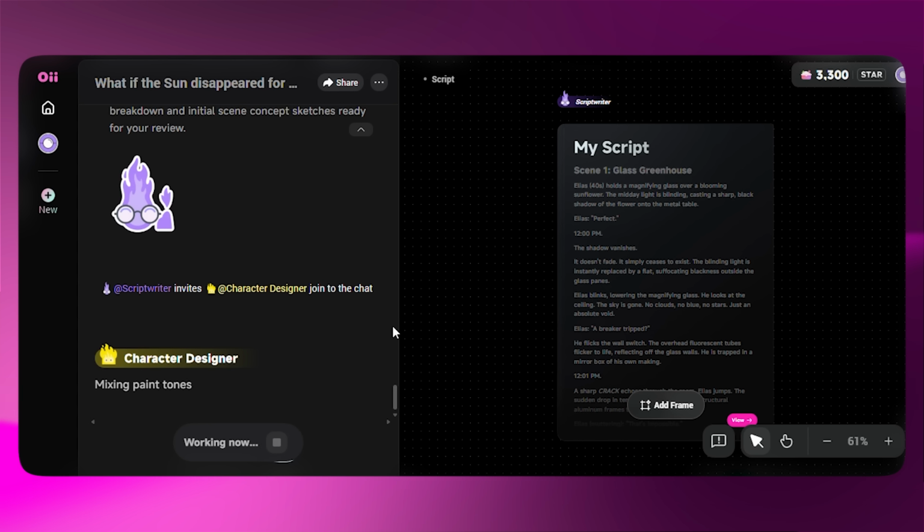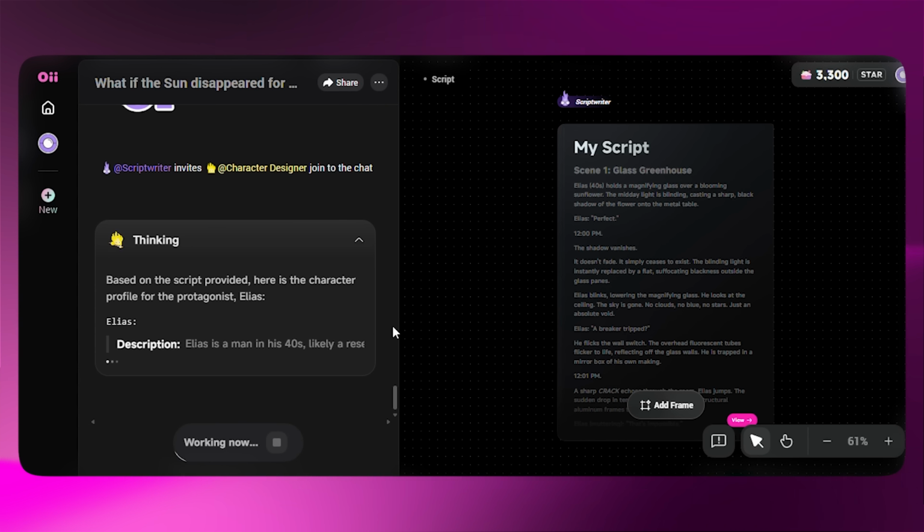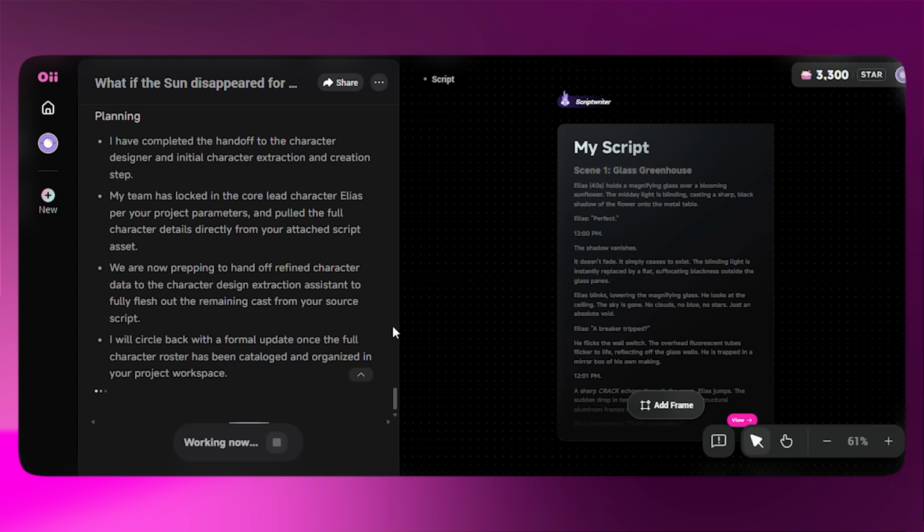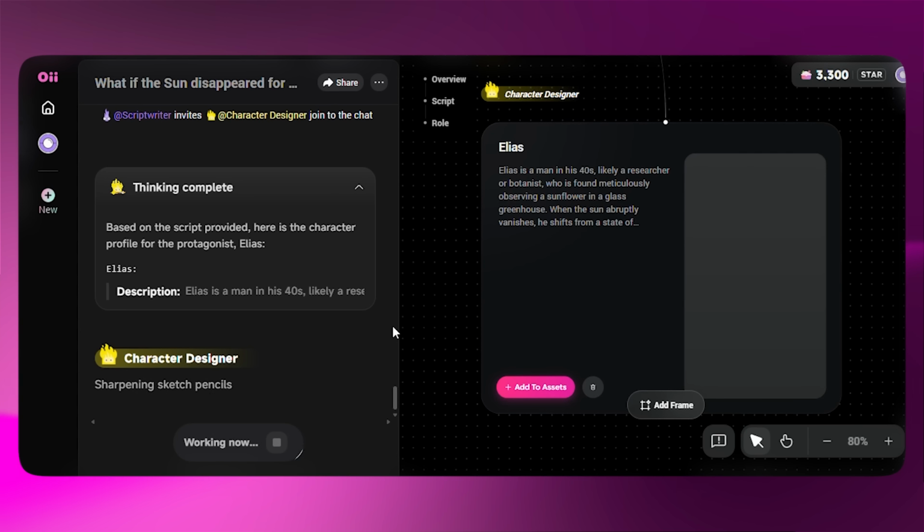This is where every other AI video tool falls apart. The character designer agent reads your approved script and auto-extracts the protagonist. For my sun episode, it pulled out Elias, a man in his 40s, a researcher, found observing a sunflower inside a glass greenhouse. I never typed a word about him. It came from the script.